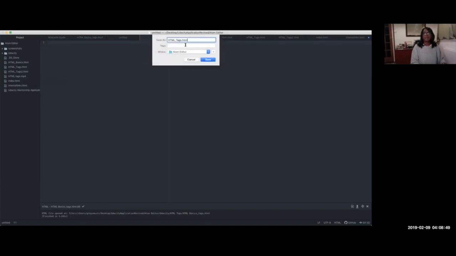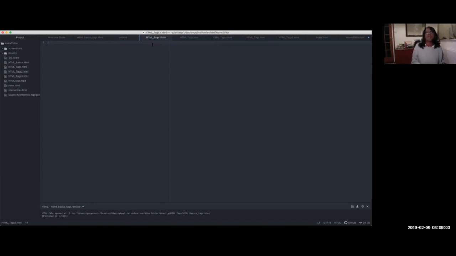I'm going to cancel that because I've done this several times. I'm going to call that, put 3 on the end, and save. Okay, so HTML tags 3. There we have it. So you now know how to open a new file in Atom, and so we can start our coding and use this to edit our code or any text that we put in there.